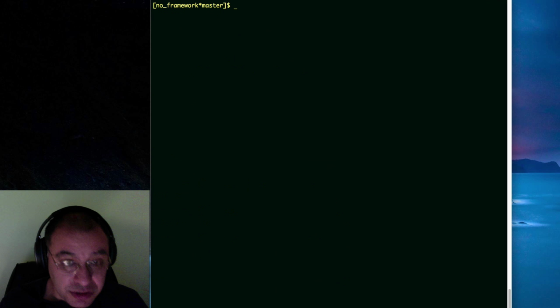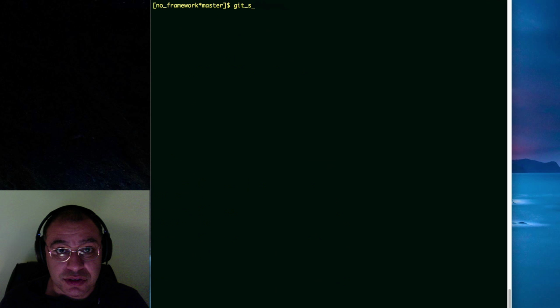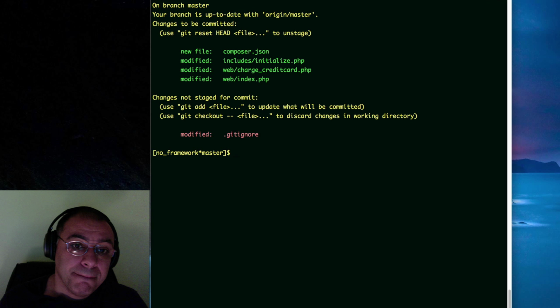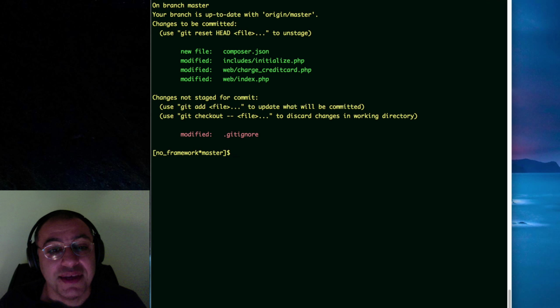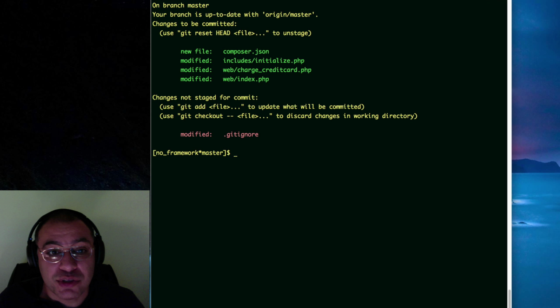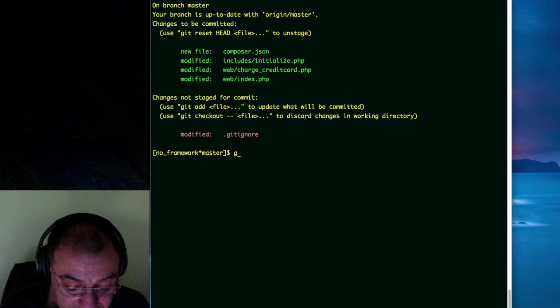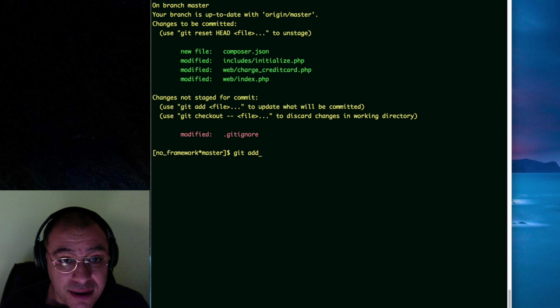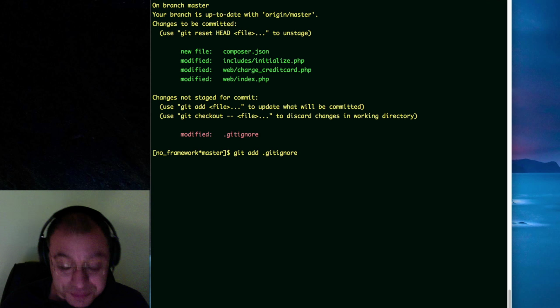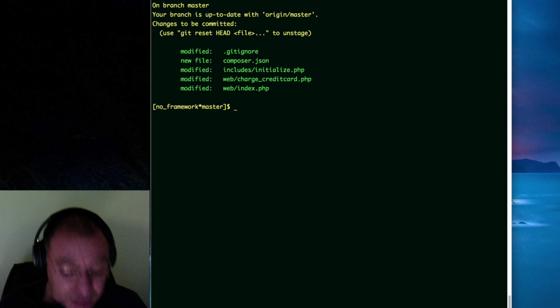Let me clear the screen. Let's just do a git status for good measure. All right, so now my .gitignore has changed and I need to commit that, but composer.lock is not there. Git add .gitignore. All right, so everything's ready for the commit.